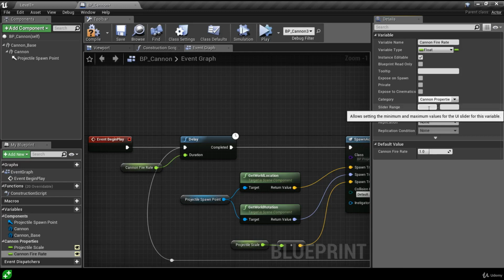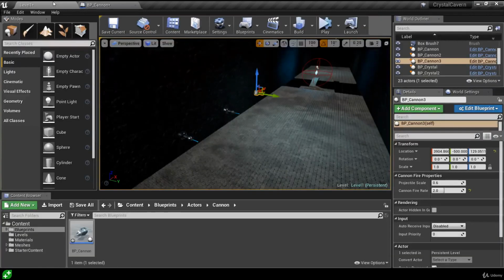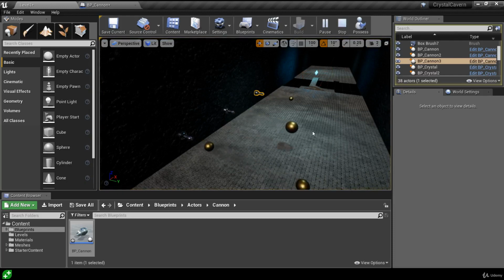We could do the same with the slider, which allows us to clamp the slider range. And we want to make sure we do the same with the other variable we have here, which is the projectile scale. Now when we come back to our level, we can see that our variables now have a clamped range, and they are also organized in a category named Cannon Fire Properties. The result of all of this allows us to have much more control over our variables, but by exposing them, we open up lots of dynamic gameplay options where we can have different behaviors for each actor.